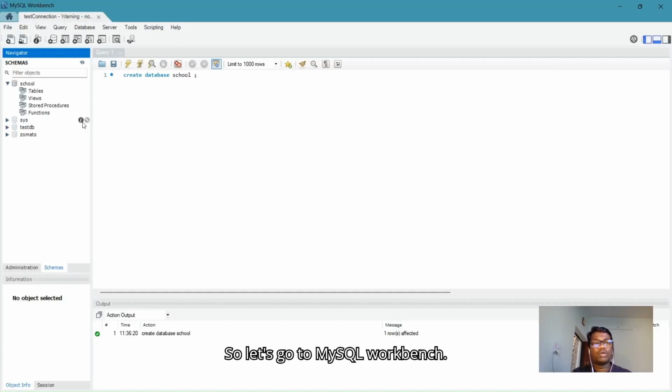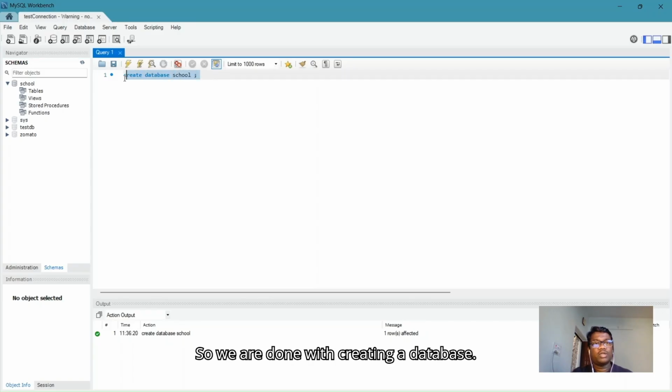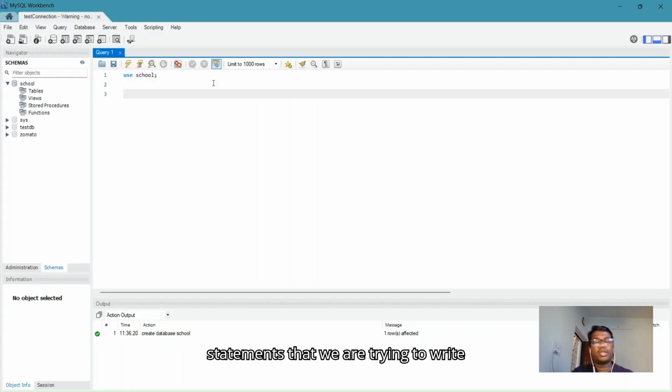So let's go to MySQL Workbench. We are done with creating a database. All right, so for selecting that database so that the entries are made inside that database, we will use the keyword USE, and then we will specify the database that we want to work with. So we will do USE school. USE school will choose the database school that we have created, and whatever statements we write after this, after line 1, USE school, the changes would be implemented inside the database school.